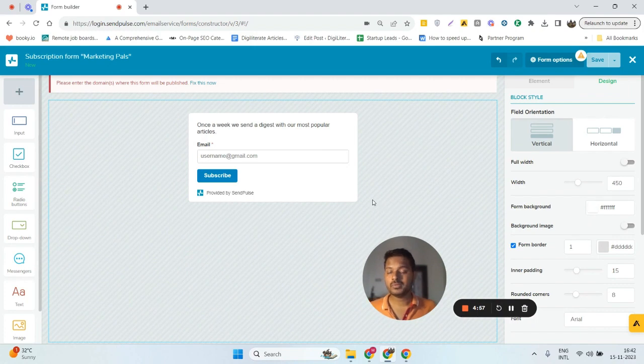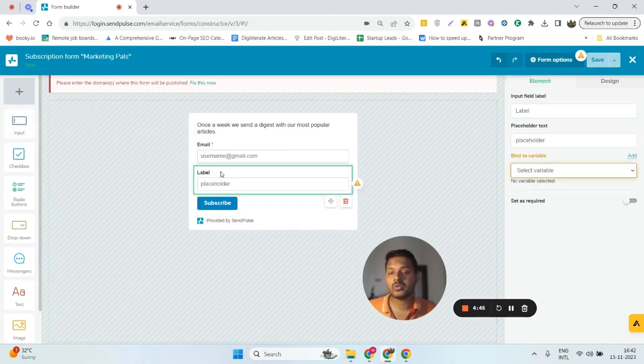Now, creating a form is pretty simple, by the way. All you need to do is drag and drop the elements that you are seeing on the left to this form that you are creating. For example, I want to add some more questions for my users, right? So I want to ask their full name, right? Full name, enter your name.